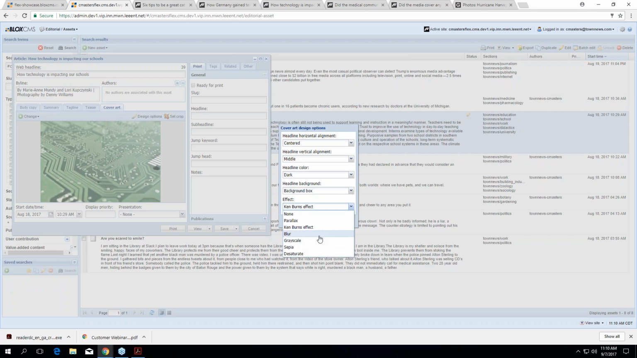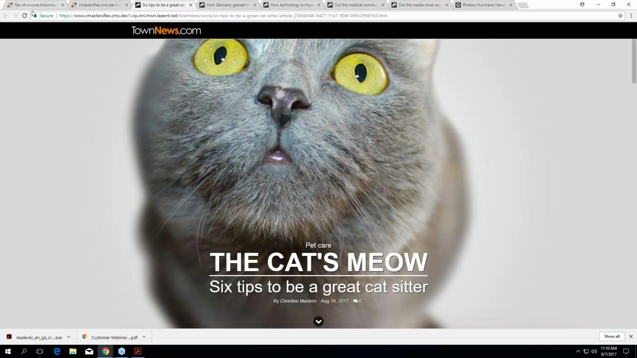And then we also have some CSS effects like blur, grayscale, a sepia tone, and then a desaturate that just makes it a little bit like a black and white photo. All of those are just CSS techniques that are applied to the photo. It doesn't change the photo at all. It's just a fun thing that you can experiment with. But I'll show you a couple of versions here of cover art.